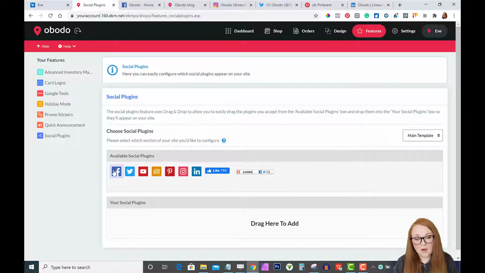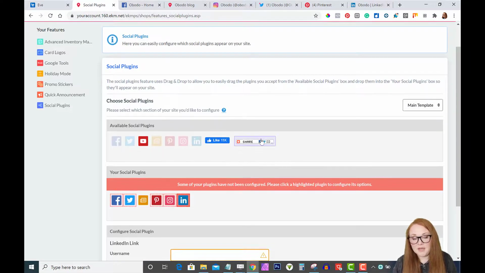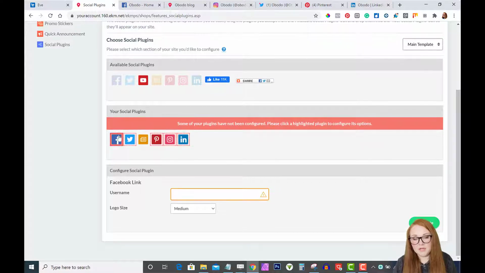Okay, so on here we're going to add a link to Facebook, a link to Twitter, we'll have a link to a blog, to Pinterest, to Instagram, and finally to LinkedIn. And you'll see this red banner here. Some of your plugins have not been configured, okay? So scroll a little bit further down. And what we're going to do is we're going to click the Facebook icon first, okay?